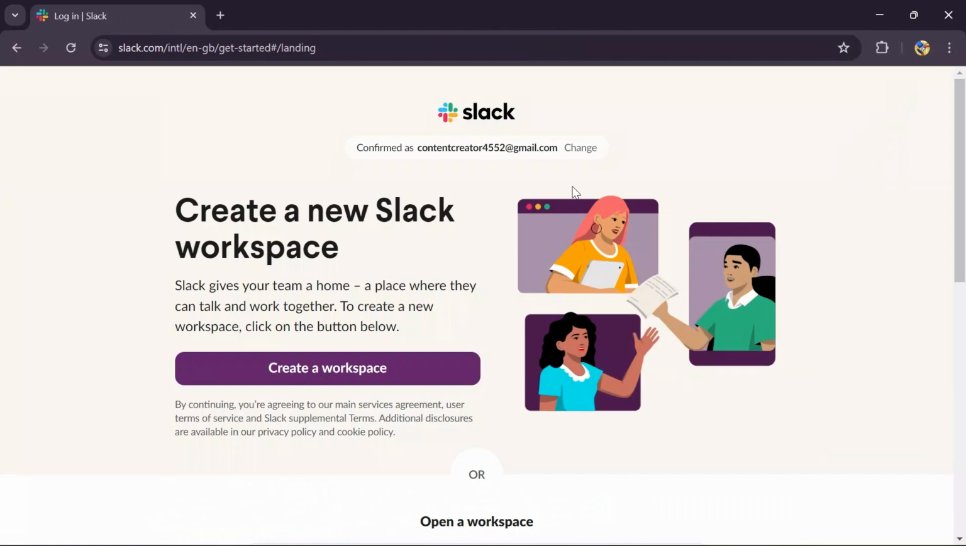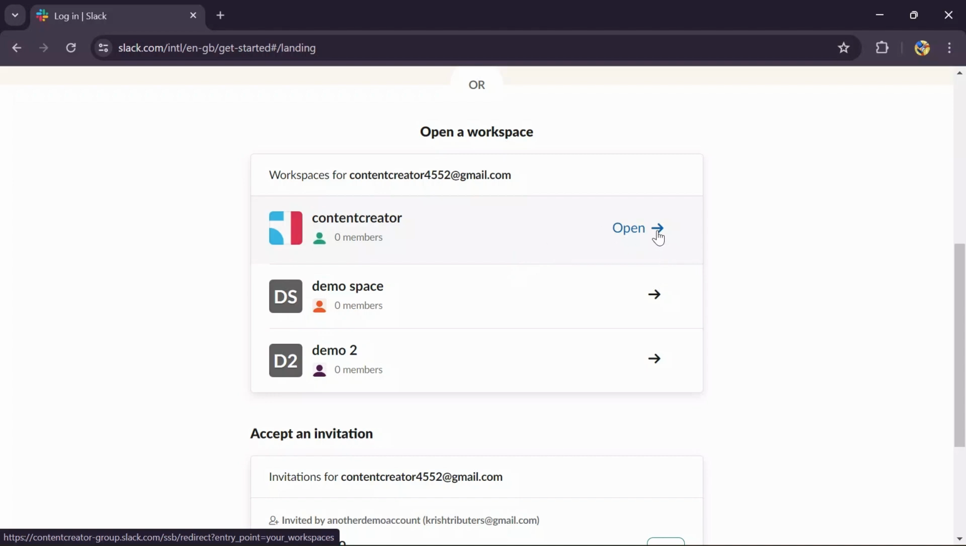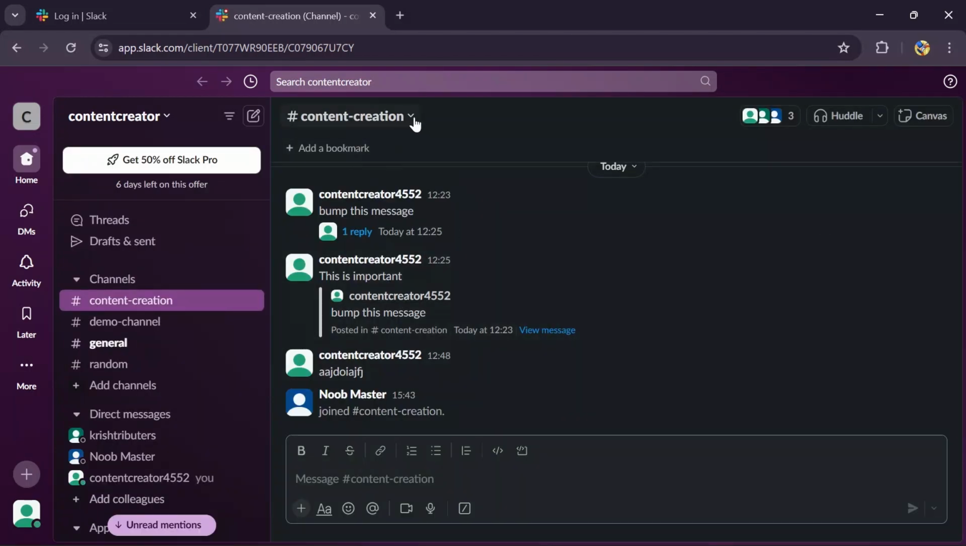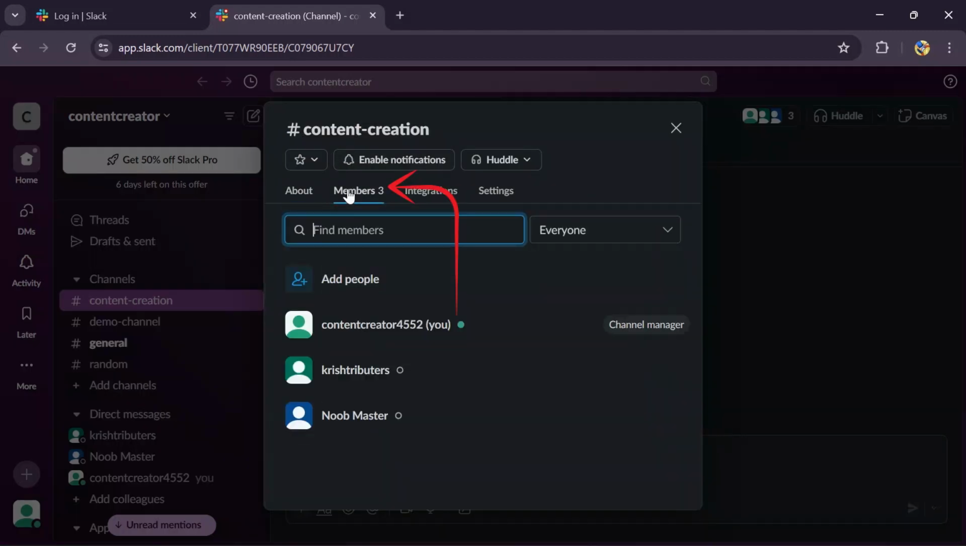Now you just simply have to scroll down a bit and then select from which channel you want to remove users. And after opening that channel, this type of page will appear on your screen. You just simply have to tap into this drop down beside the channel name. After that, go to this members section.